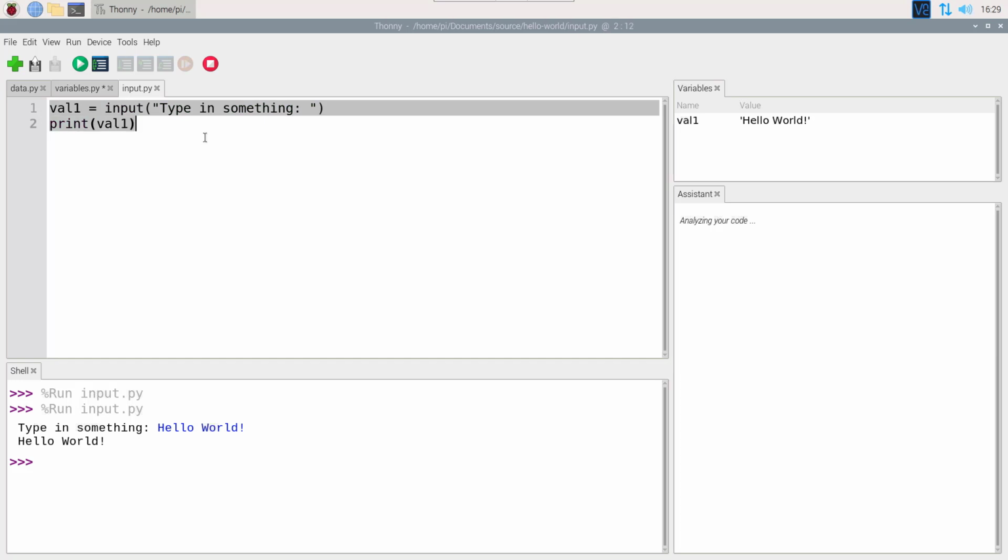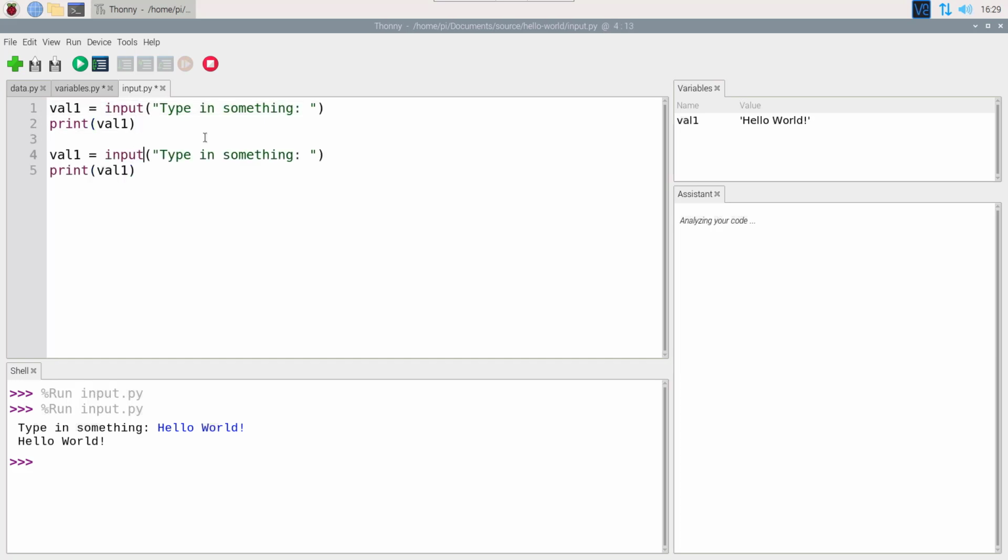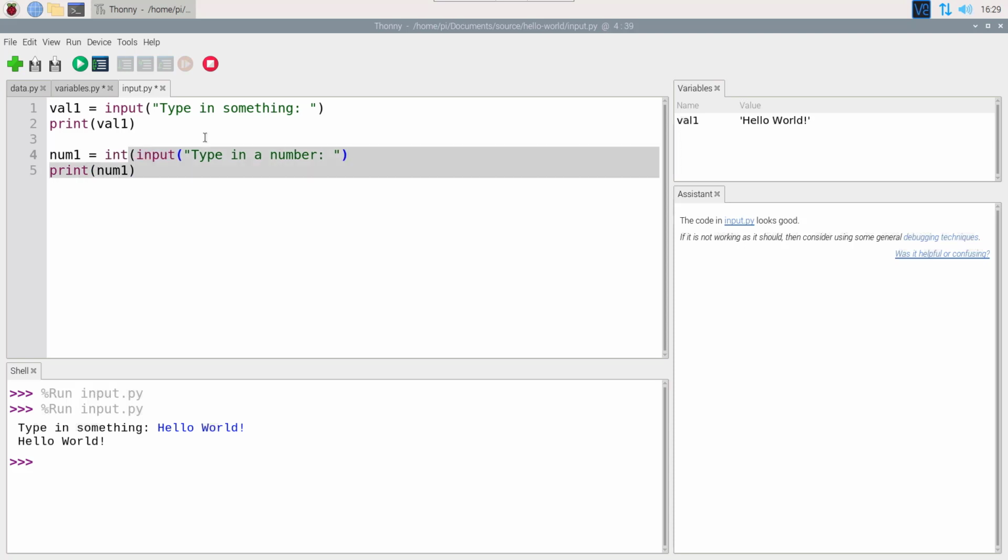So let's take this value here. It's going to ask me to type in something, and then I'm going to type in a number. And I want that number to be, not val1, let's call it num1 for my variable name, and num1 here. But what I'm going to do here is do a cast on my input. So I'm going to convert this to an integer. So rather than say type in number, let's say type in integer right here. So this is going to take input from the keyboard, attempt to cast it to an integer, and assign that to this variable called num1.